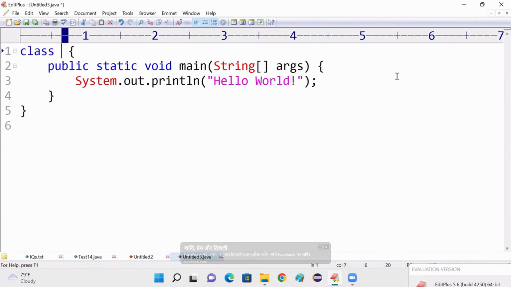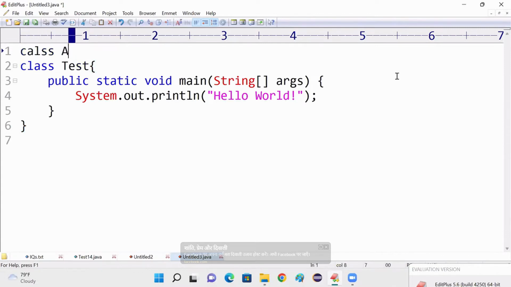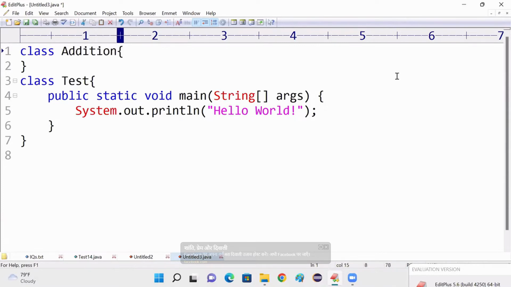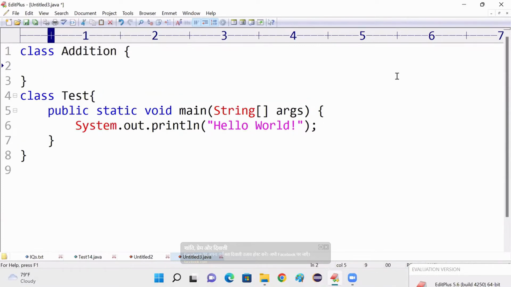What do you write here? Look at here. Test. Okay, I wanted to write a class called what? Addition. Inside the addition class, I want to perform the addition operation.